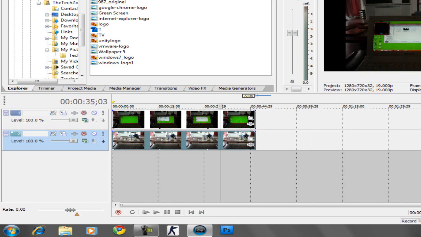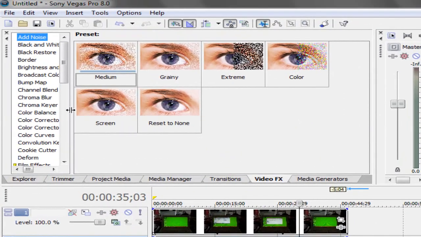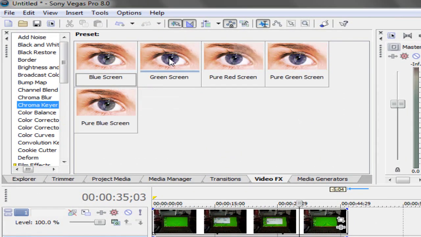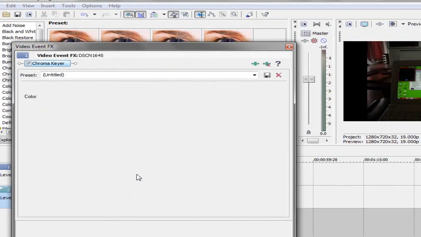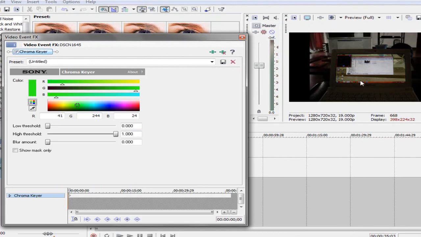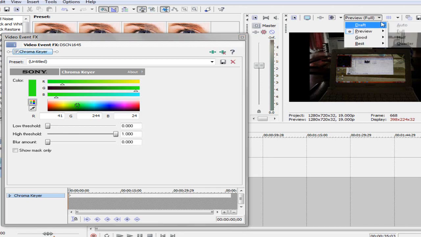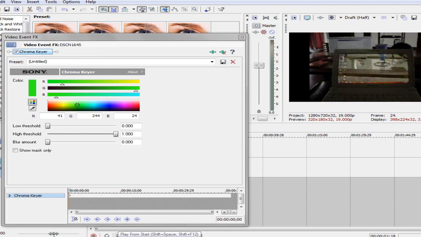Okay, so now we're going to replace this green screen. Here's the easiest step, and this is where the magic happens. Go to Video Effects, and then go to Chroma Keyer, and select green screen. You're going to drag it onto the video which has the laptop, and presto, you're done. Now if you play the video, let me just play it now, you can see it is now transparent, and we have already done the magic.